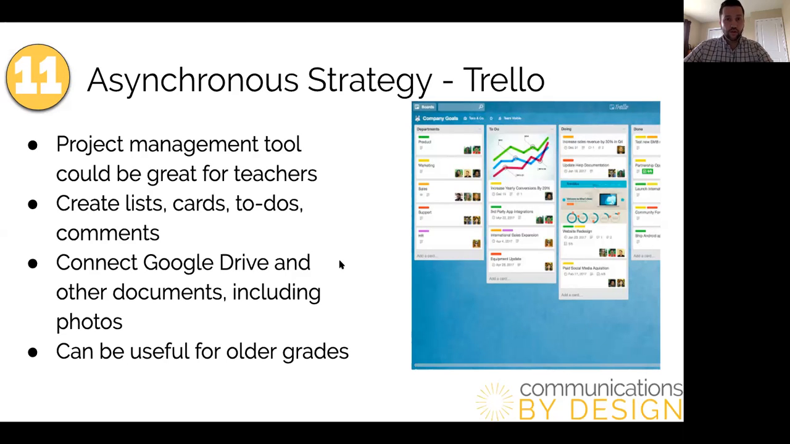Okay, so Trello is the next asynchronous strategy for collaboration. This was designed as a project management tool in industry. And I've seen quite a few teachers actually adopt Trello for specific projects, typically with older students, one little caveat there. But it's a great tool for complex projects. And so I'm trying to empathize with all my teachers out there, where trying to do this remote learning thing in sync with other grade levels and content areas in your school really is a complex project.